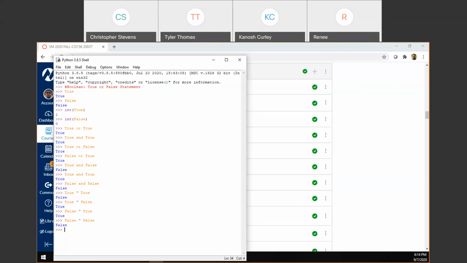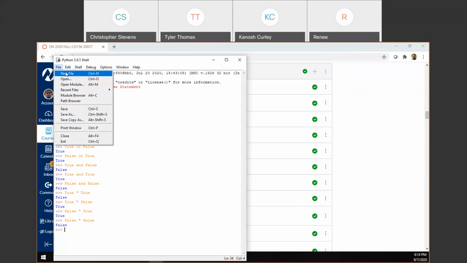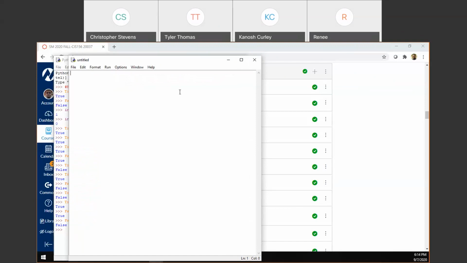But just to finalize, and I'll do this in a new file, we're talking about Booleans, and that is a true or false statement. And what did we learn? We learned that true is true and false is false.